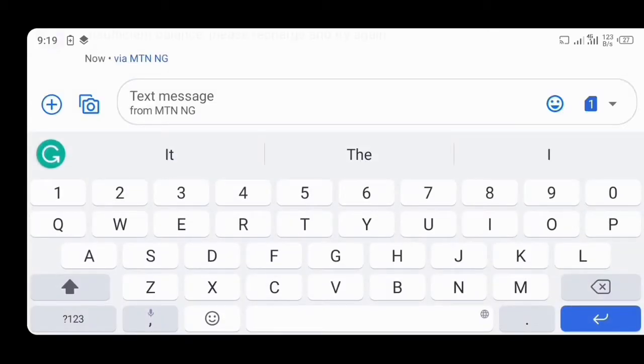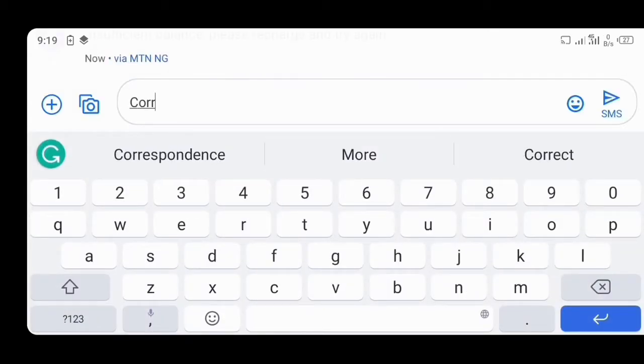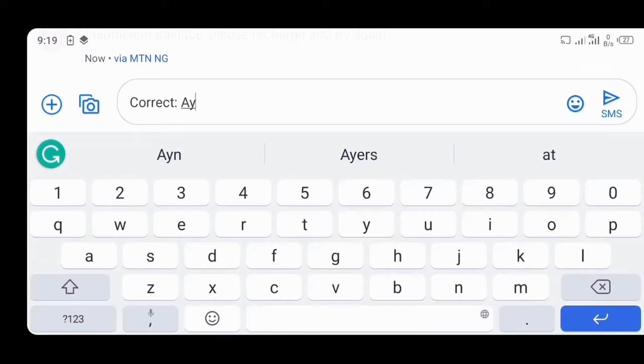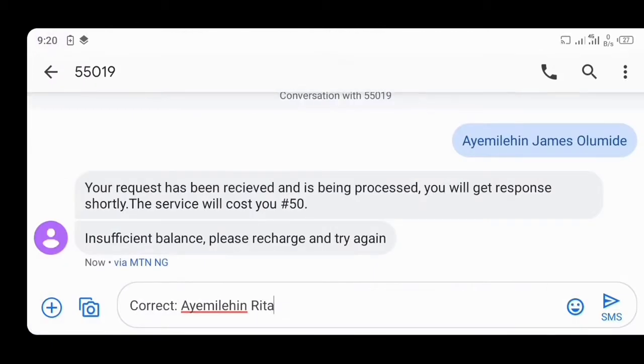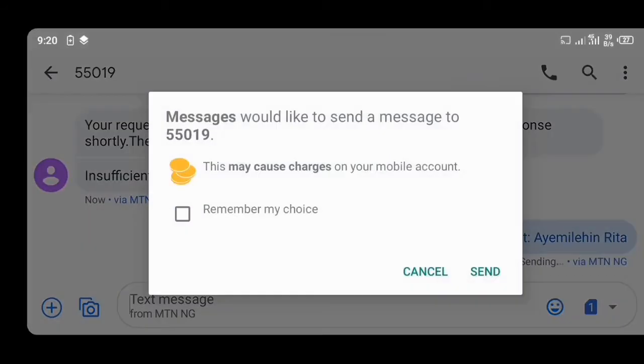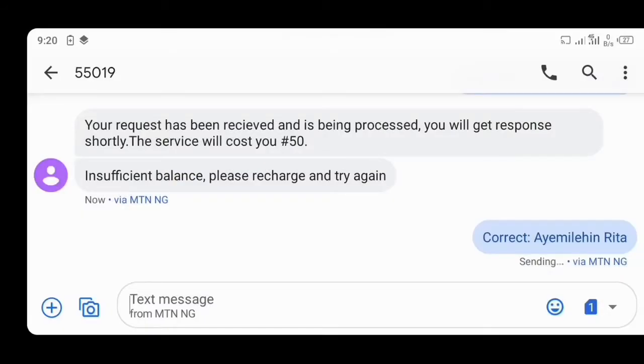Let's assume you make a mistake when sending your name. Now you can do this. Please type "correct" and then the name in the correct format again. Now let's assume this is the correct name that I should have sent instead of the one I sent before. Now, assuming I have 15 naira airtime on my phone, I am going to send this again in the correct format to the same code.